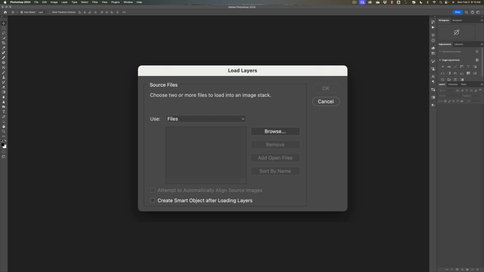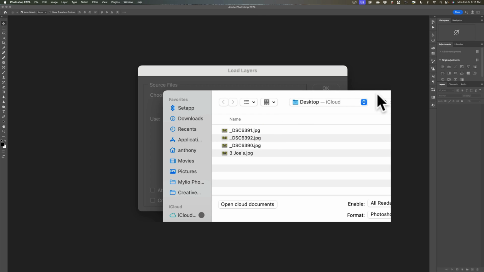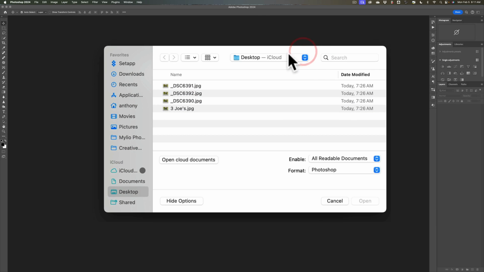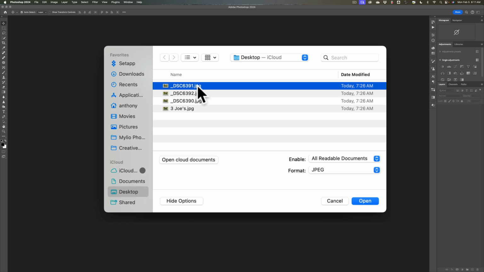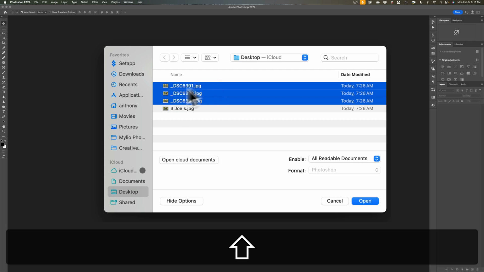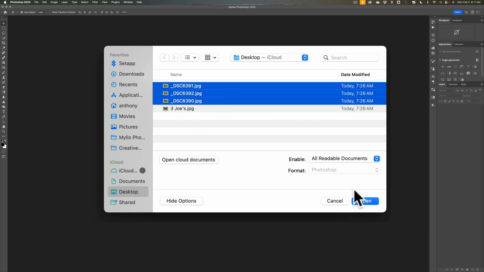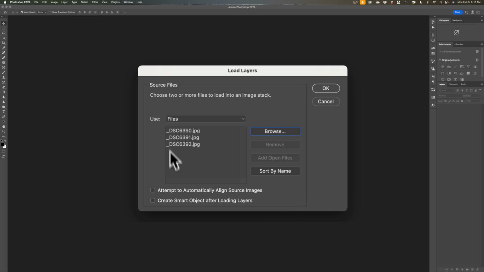And from here, we could browse to where they are on our computer and load them into a stack in Photoshop. Click on Browse. And when you do that, if you have a Mac, a Finder window opens up, a Windows File Explorer opens up if you have a PC, and choose the files. If you download my files for free, they're going to have these names. Just click on the first one, hold the shift key down, click on the last one so that you have all three selected, and then click open. Then they'll be in this area here.